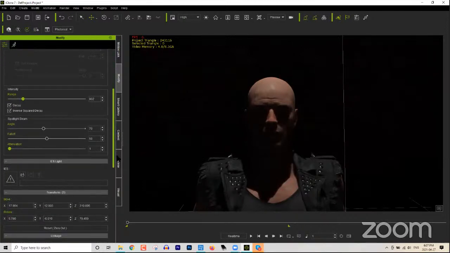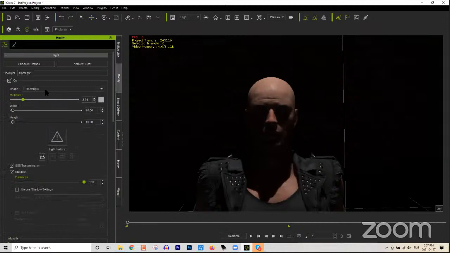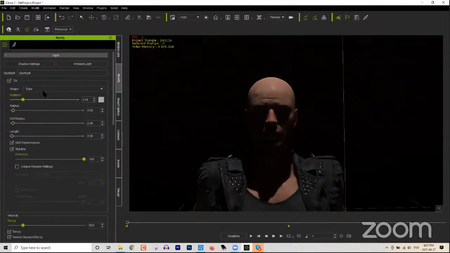Okay, and then there are other things right here that are not really important, but I wanted to show you: the multiplier, very important. The shape is also important in some cases. If you want to get into more detail, like the tube or the rectangle, these are mostly used if you're having the light directly on the character's face and you want to look at eyeball reflections. But in this case, that's not something we need to worry about.